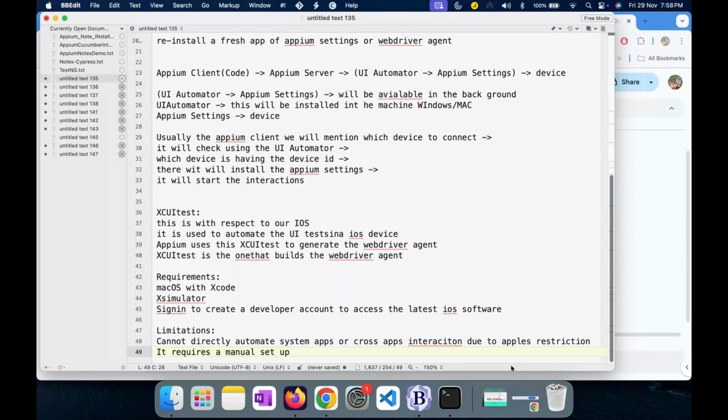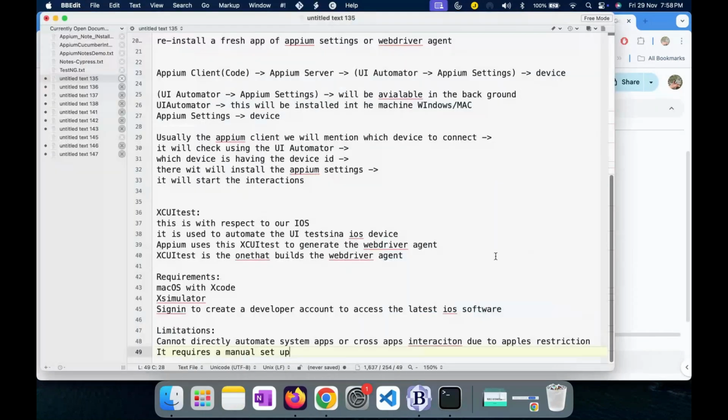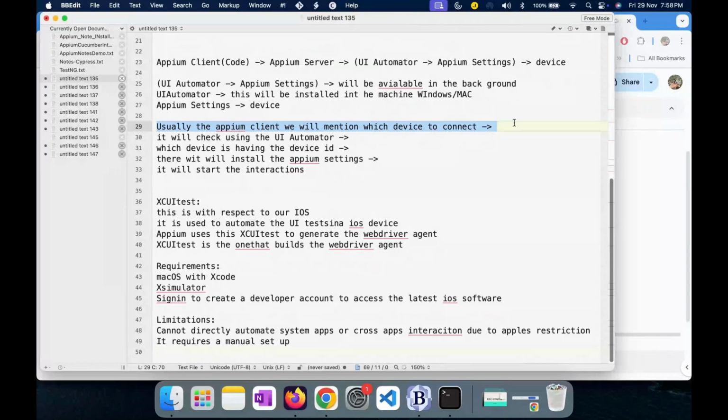How Appium works with iOS is the same thing. Appium uses Apple's native XCUITest API to interact with the UI components of the application under test, and whatever is there, it converts to a REST API, and the same mobile JSON wire protocol is used. Once you send it out, the action happens the same way. Let me explain it. This remains the same. You're going to write the code, and that's how the workflow usually starts.